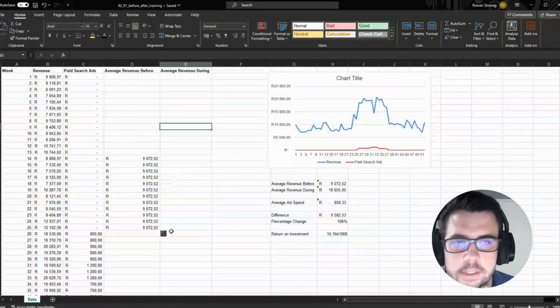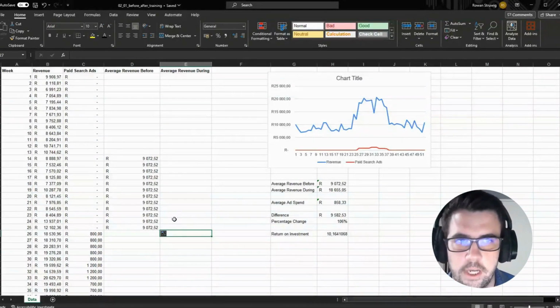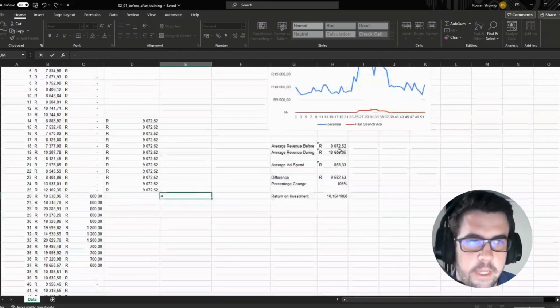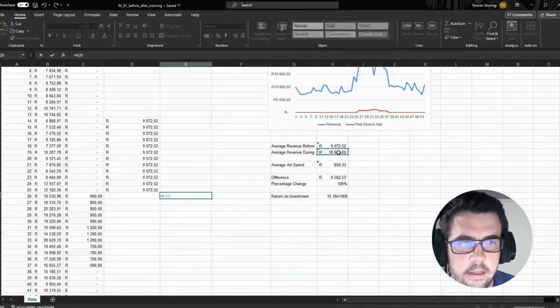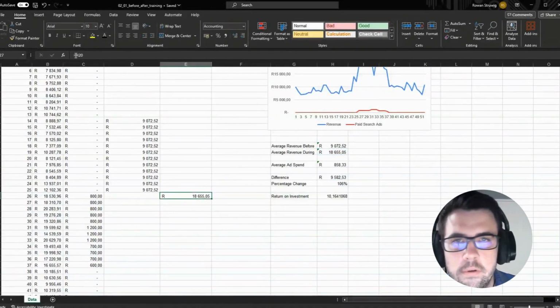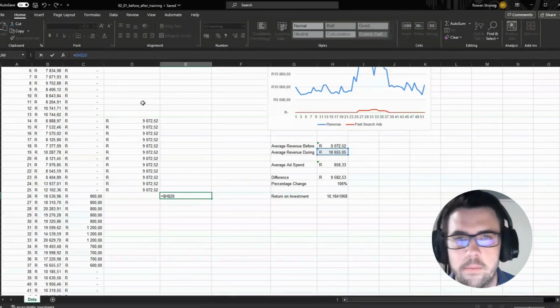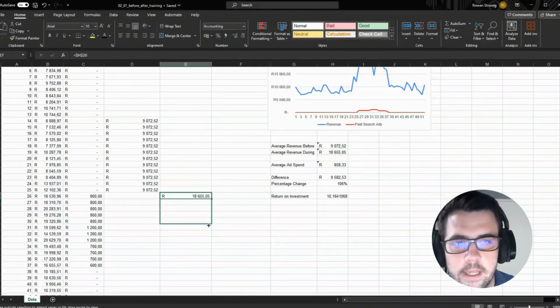And we're going to want to do the same for the average revenue after, or rather during, the search ads. So I'm just going to do it the easy way because we've already calculated here, and select that average revenue, anchor the H20 cell so that it doesn't move when we drag the formula, and then drag that down.